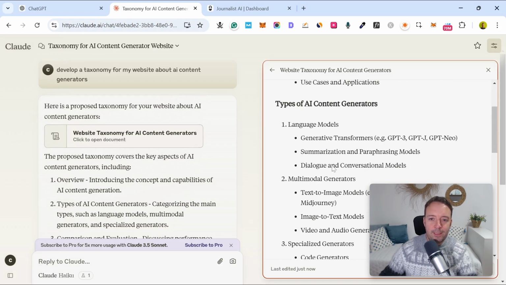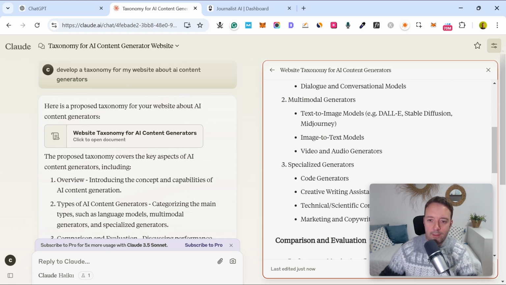Okay, so it's given me a breakdown of all the topics that it expects. It expects me to talk about image to text models, video and audio generators, text to image, code generators. So all of these things could be on your website. And I urge you to check this out. It's been really helpful for me because one of the things I find most difficult now is planning and site architecture. So this tool, Claude, is probably the best one I've found for this.